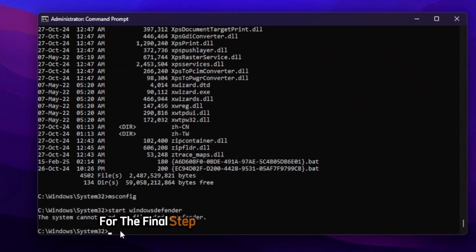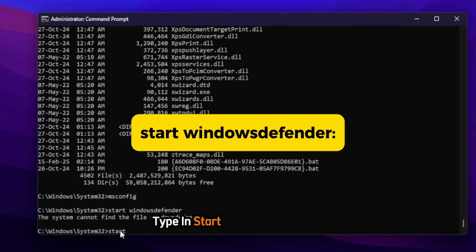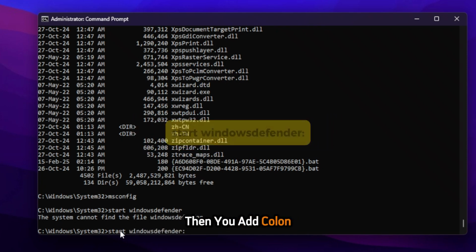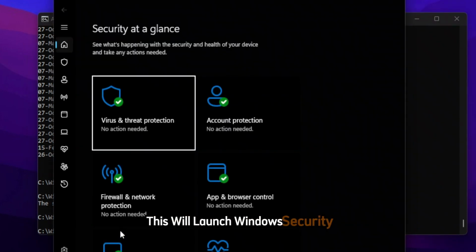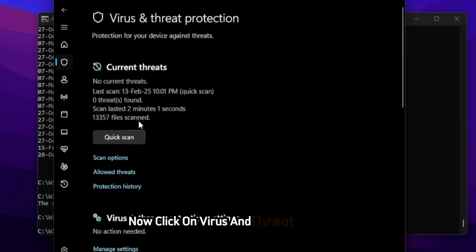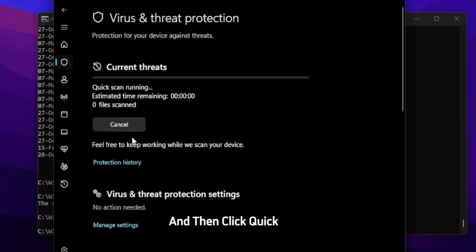For the final step, run a full Windows security scan. Even after manually removing viruses, it's best to run a full security scan to detect any remaining threats. To open Windows Defender via CMD, type in start windowsdefender: with a colon, then press enter on your keyboard. This will launch Windows Security. Now click on Virus and Threat Protection and then click Quick Scan to scan for viruses or infections.